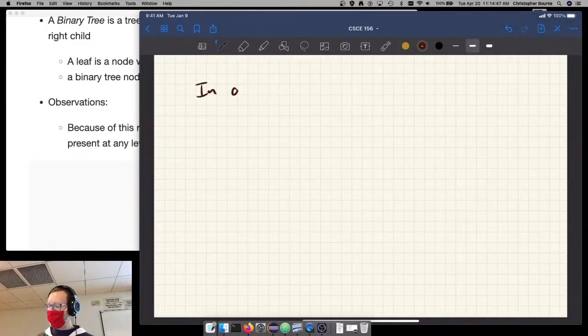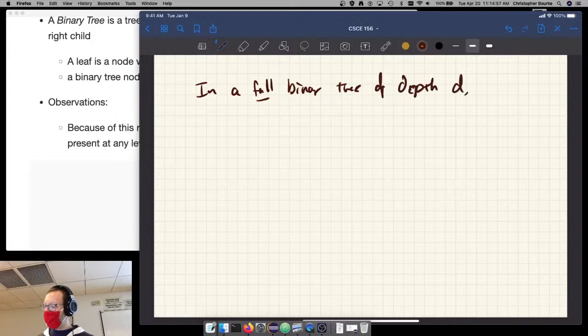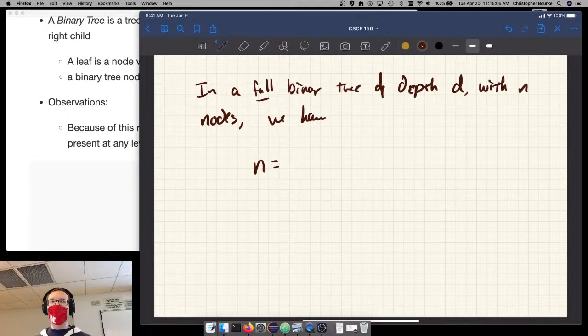In a full binary tree of depth D, with n nodes, we have that n, the number of nodes, is equal to 2 to the d plus 1 minus 1. That's the number of nodes. What I want to do is get the depth in terms of n. So in other words, solve for d.